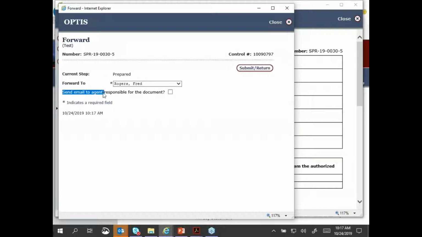Send email to agent responsible for the document. If your web browser supports this, you'll want to check that. And this is not currently set up to do the in-OPTIS email. So if I were to hit submit return, it will pop up my Outlook with a pre-drafted email. If you have Outlook, that's great. It's fully integrated. If you don't use Outlook, you'll need to send an email separately.